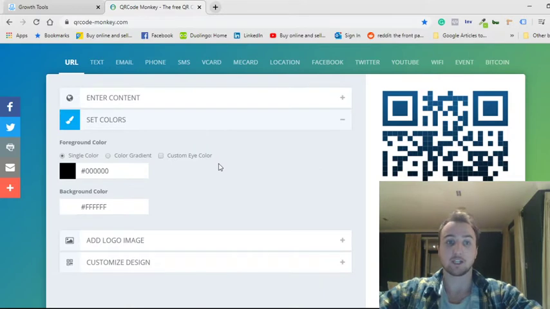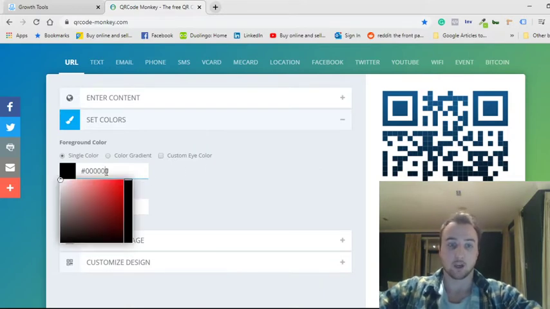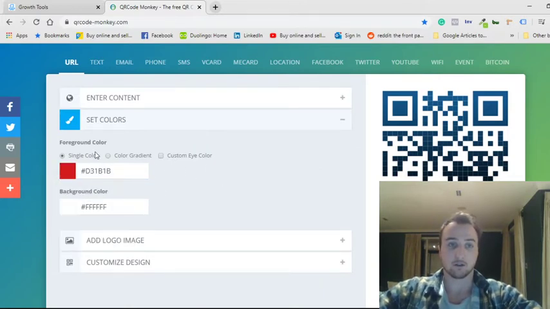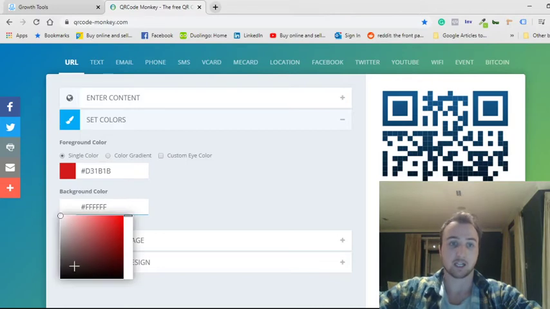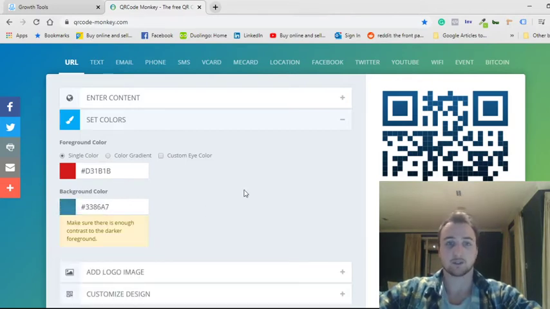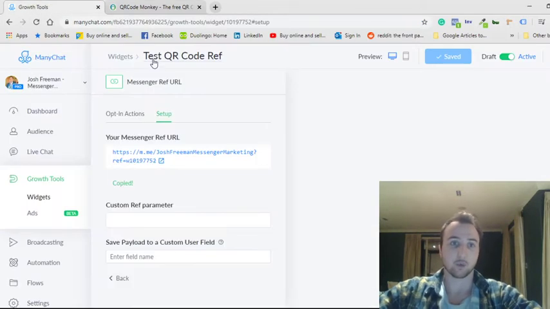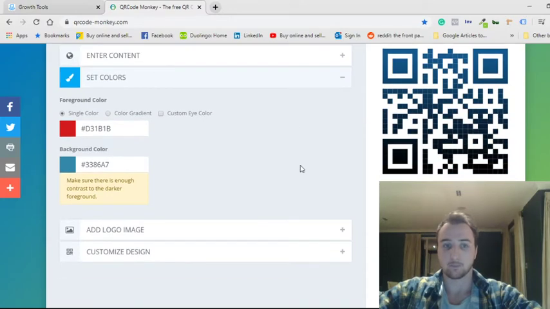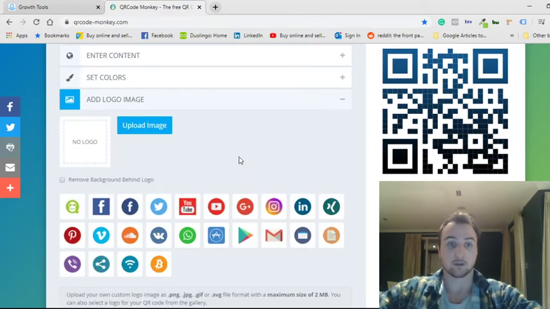Now, pretty similar to Manychat, we have the exact same options. We can change the color of the foreground, and we can change the color of the background, right? But that's not really too amazing, is it? We don't really care about those two things, because if we just want to do that, we could have just done it back in Manychat here.